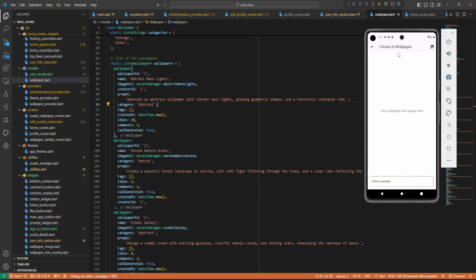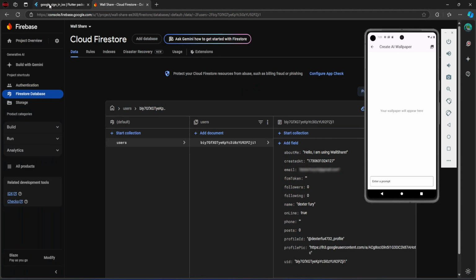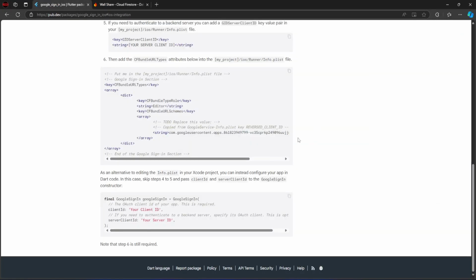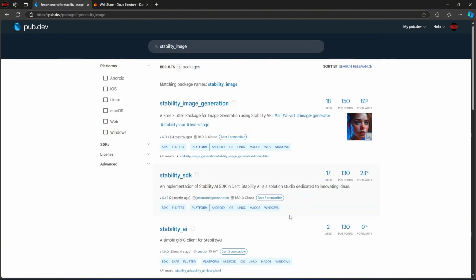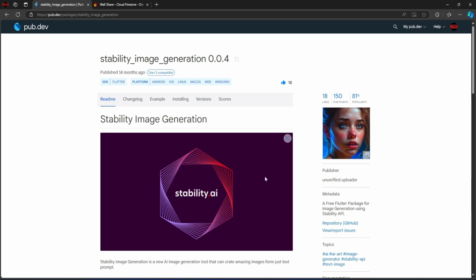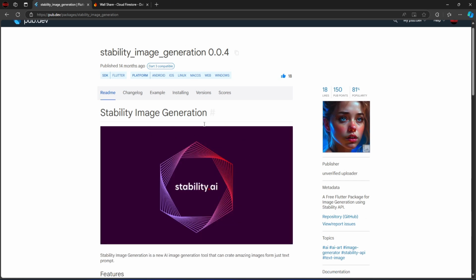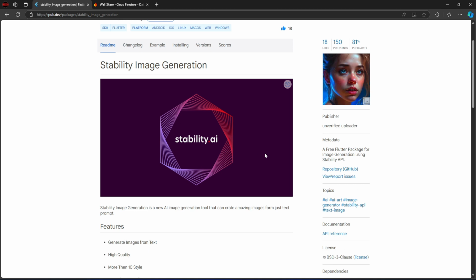We're going to minimize this and come to pubspec.yaml. Let's go up here and search for the package stability image generator. I'm just going to search for stability. So we're going to use this one. It uses the Stability API. Let's click on this one. This is the package that we are going to use, which uses stability.ai.